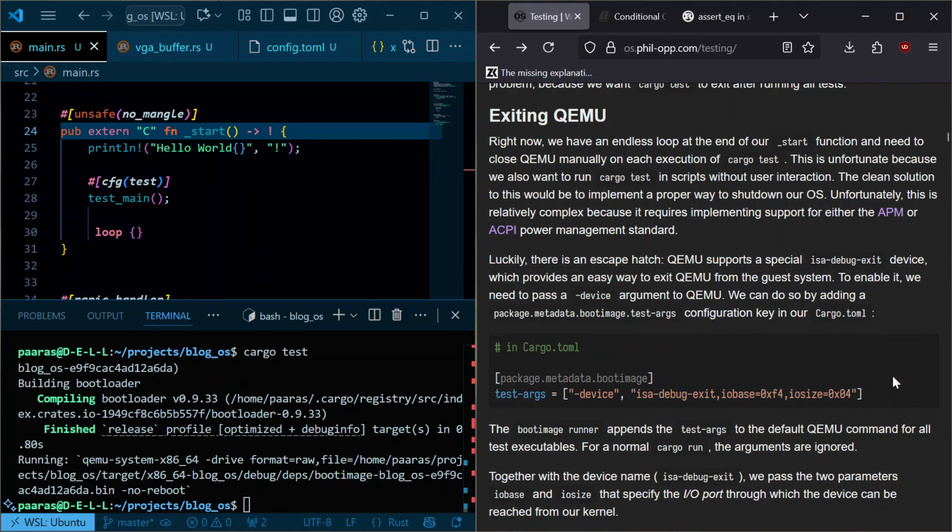Okay, to enable it, we need to pass a device argument to QEMU. We can do so by adding a package.metadata.bootimage.test-args configuration key in our Cargo.toml. Otherwise we would need to do a lot of power management stuff to shut down the OS, which is like closing QEMU. Or we can do that easily by using the debug exit device, which is already written for us. And we just need to pass it.